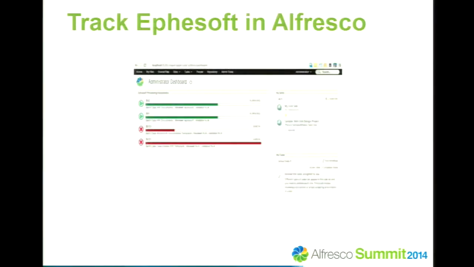The first one is you are able, directly from Alfresco Share, to track what's happening in Ephesoft. You don't have to log into Ephesoft. The user can just use the Alfresco user dashboard.